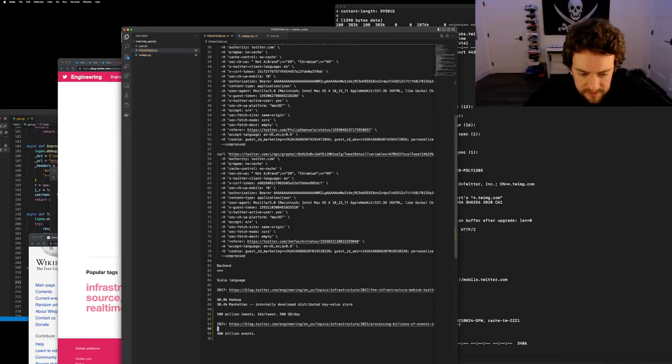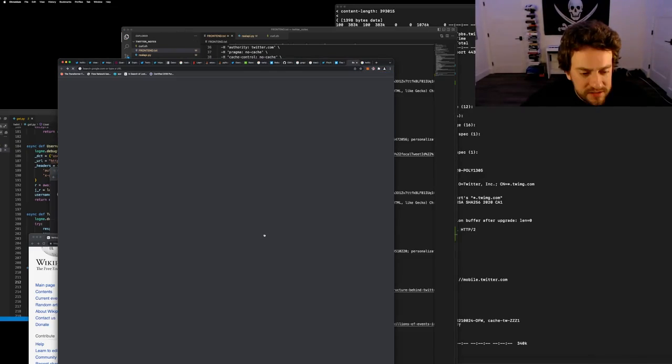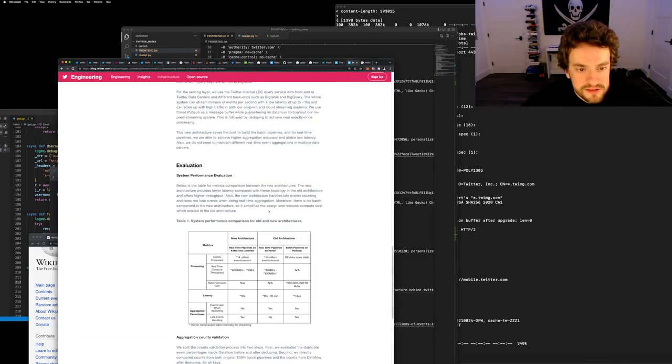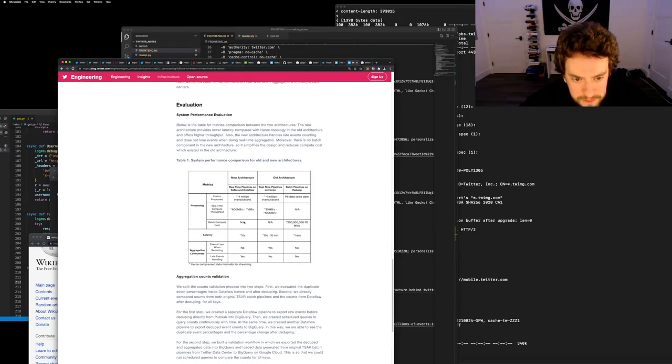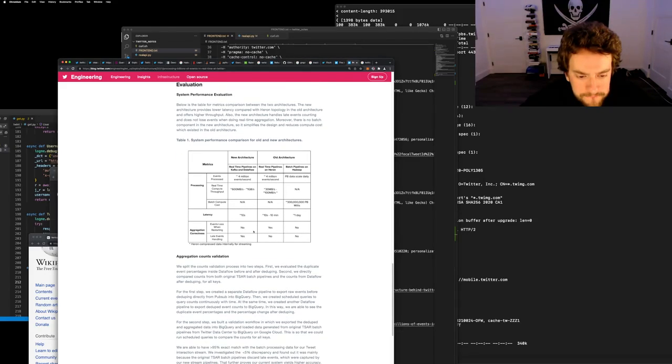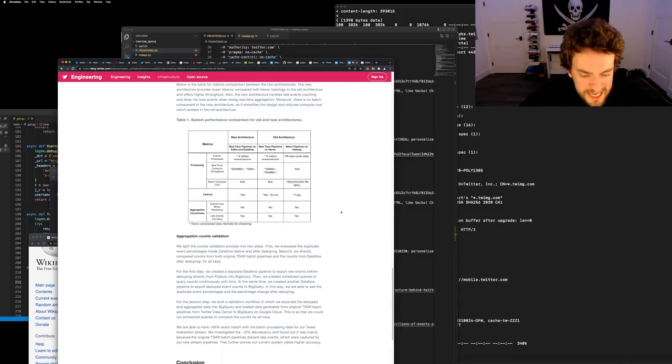$400 billion events. Okay, so what does this say about how they're doing their events? Sorry, I got distracted. This was confusing. New architecture. Real-time pipelines on Kafka and data flow. Batch compute, latency. What's Heron?